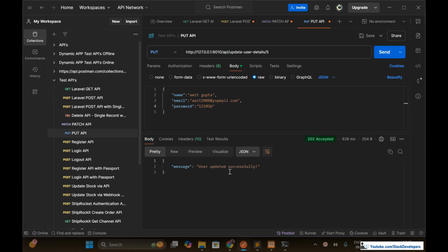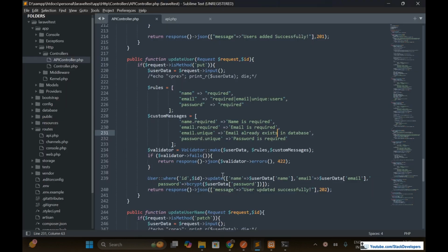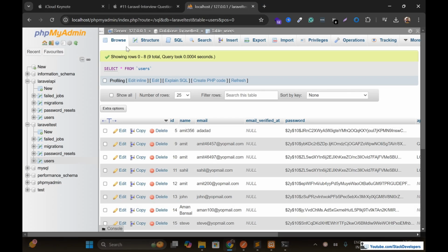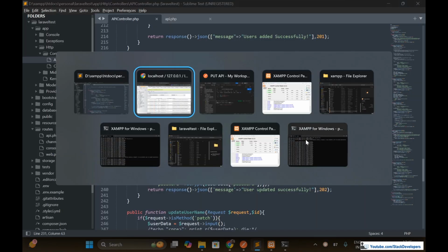Yes, we are able to update. This time user updated successfully. So we are going to check whether the name as well as the email we were able to update or not. Yes, we were able to update as well. Name is now Amit Gupta and email is now amit2000@yahoo.com. So we were able to update both name and email as well as the password.